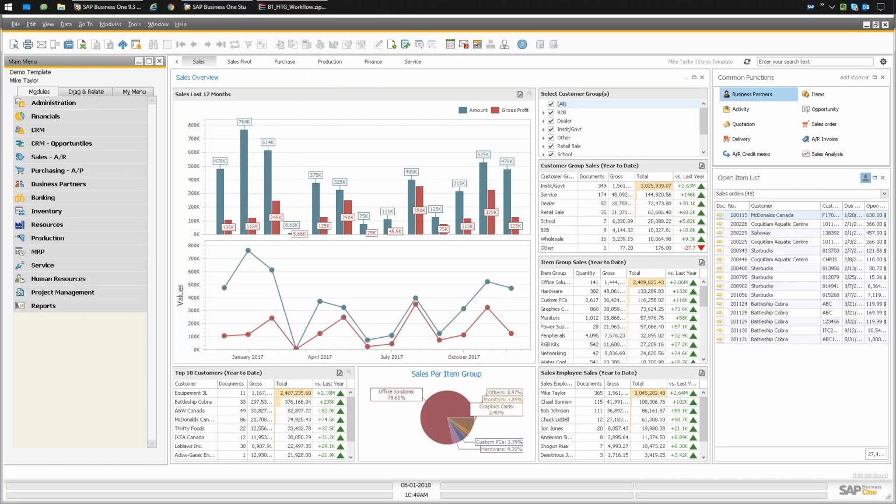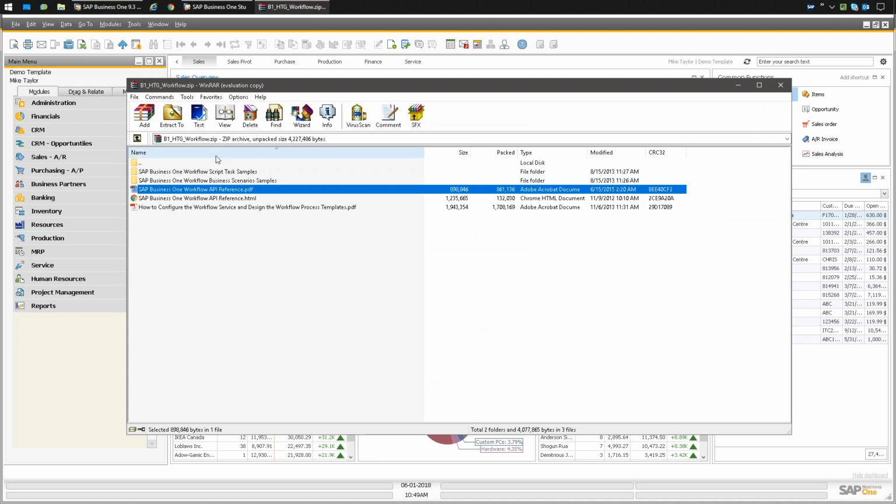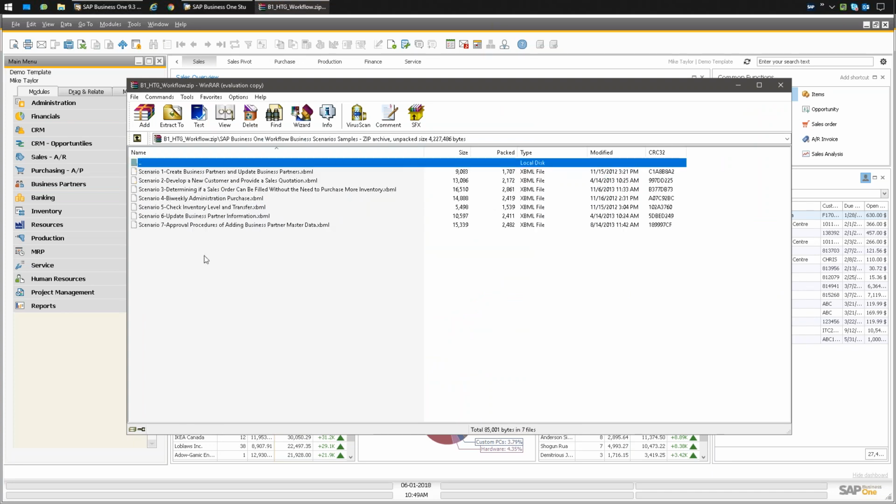So the workflow resources, this is what we have here. We have the API reference, and we have the how to configure the workflow service and design the workflow process. So you get these documents, you get some business scenario examples. So I showed you one of these or two of these, and you can take these and reverse engineer them, look at them and see how they've done them, look at the documentation.